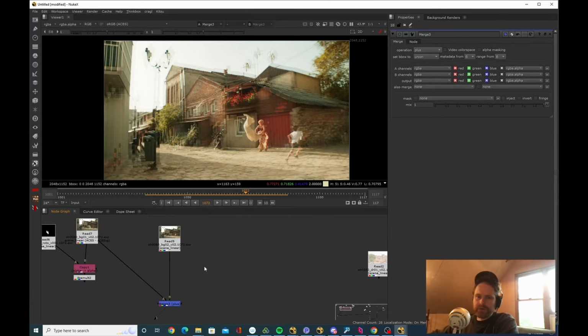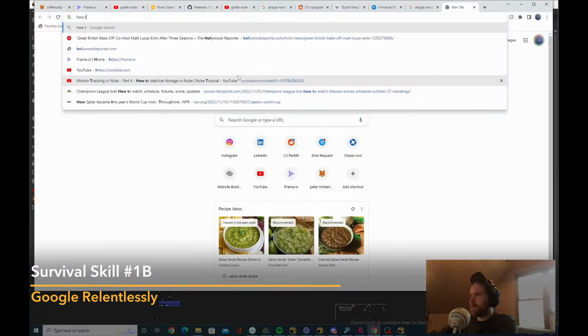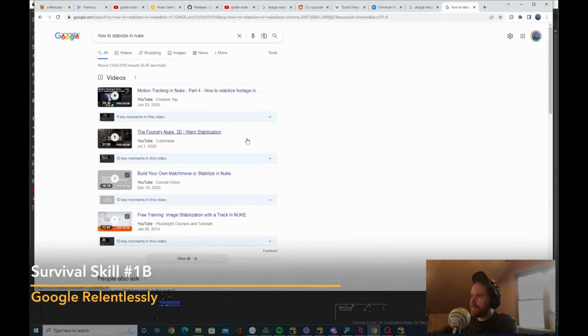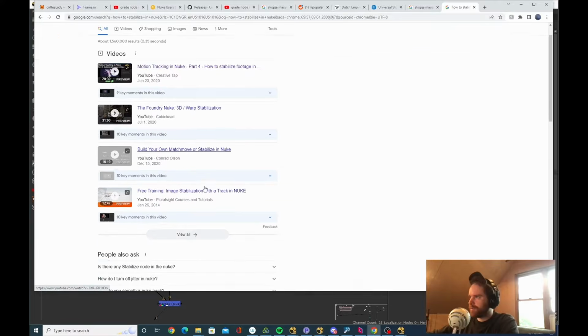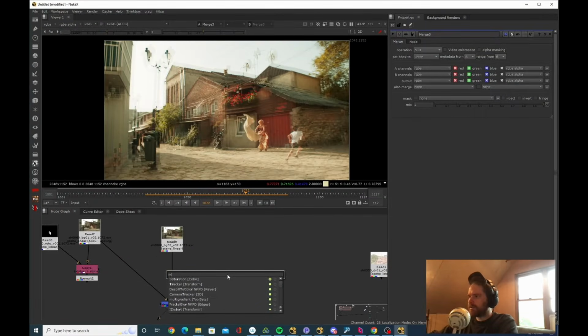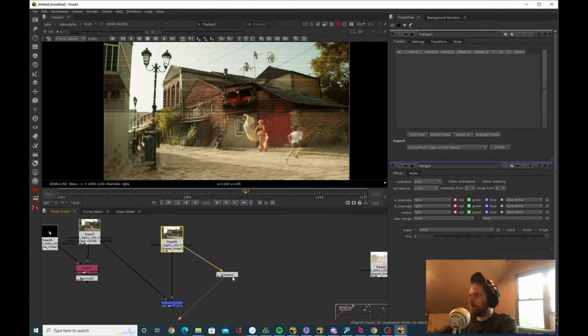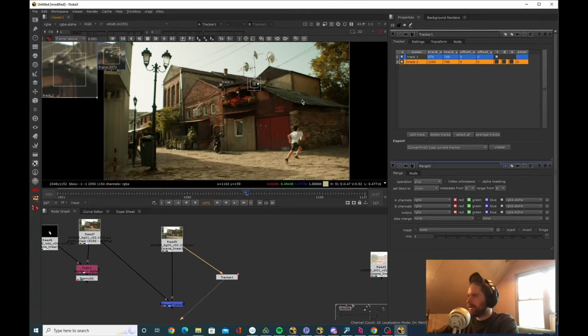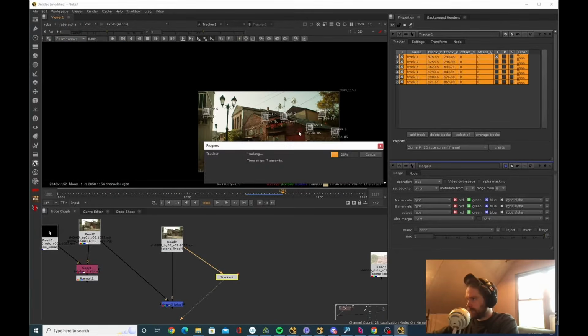But what if we don't know how to stabilize an image? Well, we'll use our second concept, 1B, Google stuff, and we'll say how to stabilize in Nuke. And what we'll see is a bunch of different walkthroughs on how to stabilize. I'll give you a shortcut right now. We could just use a simple tracking node, tracker. We could create a bunch of tracking points using Control-Alt-Click, something like this general plane, highlight them all and track.